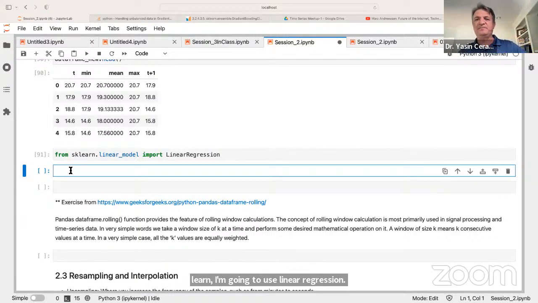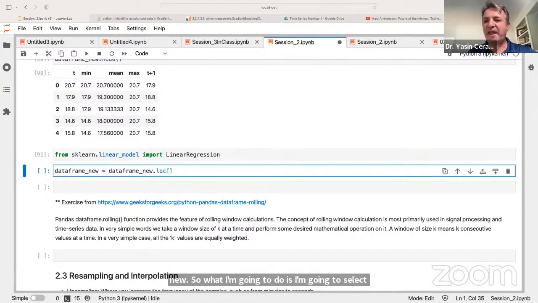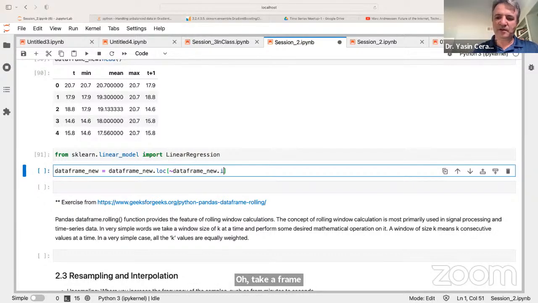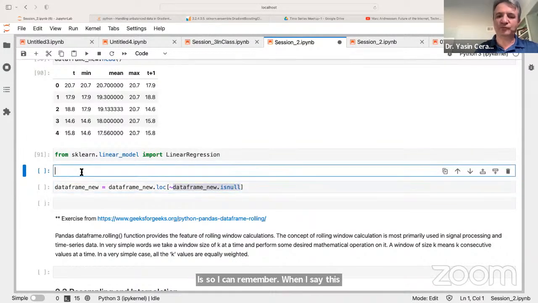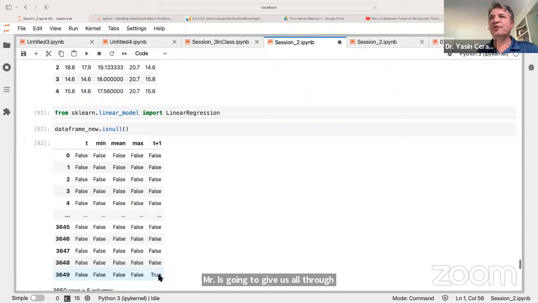So before doing anything, let me just get rid of any missing values in my data frame, data frame new. We did this before. I am deliberately using it one more time just to remember what we did. I'm going to select only the rows where I don't have any null values. So data frame new is null. Remember, it's going to give us all true, false values. If it is true, that means there is a missing value. If it is false, there isn't any missing value for that cell.